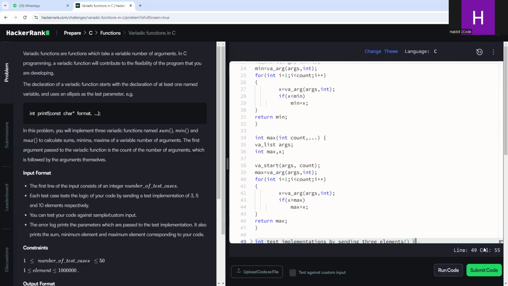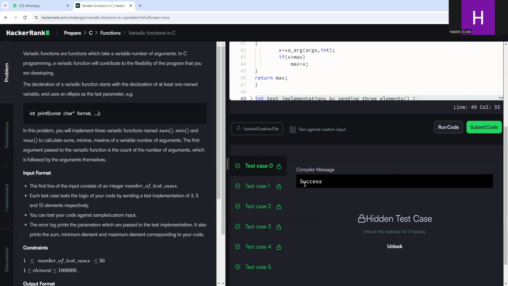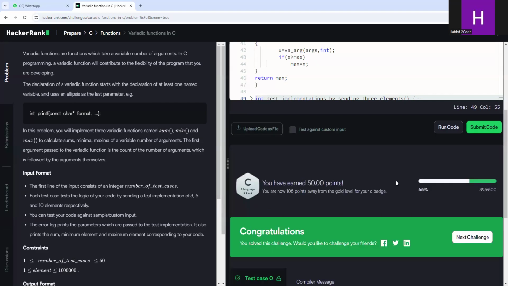Let's just submit the code and see. It is checking all the test cases and saying success. Okay, so now I'll move to the next challenge.